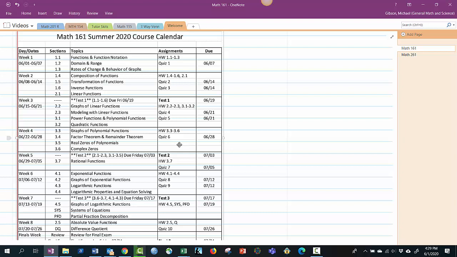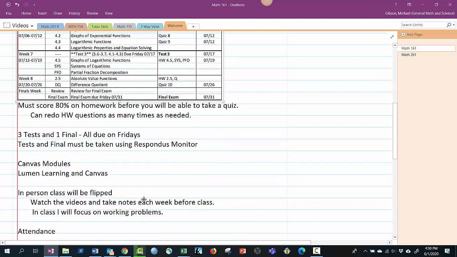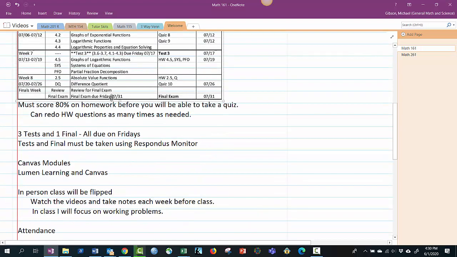All right. There's our basic layout. Okay, you can see we've got our 3 tests. I'll do them on Fridays, Friday, June 19th, and then Friday, July 3rd, and then Friday, July 17th. And then the final exam is actually due Friday, July 31st. All right. The tests and the final must be taken using Respondus Monitor. We'll talk more about that as we get closer to the date of our first test.